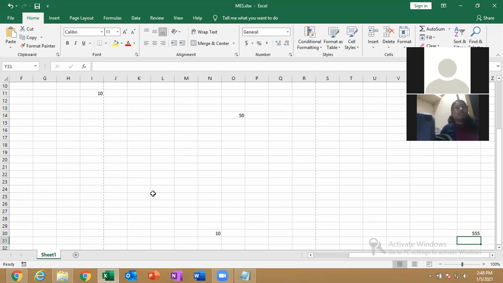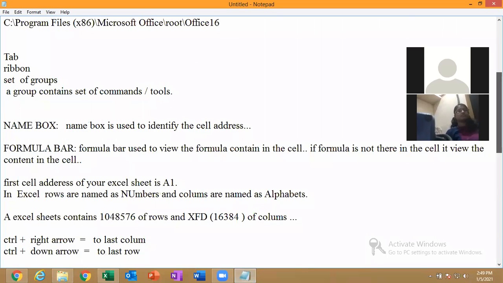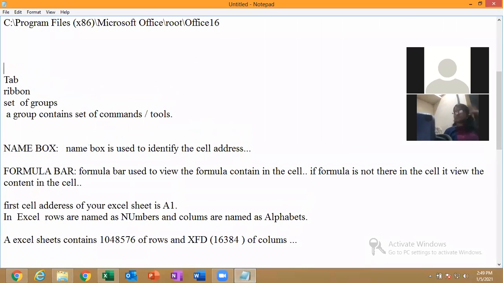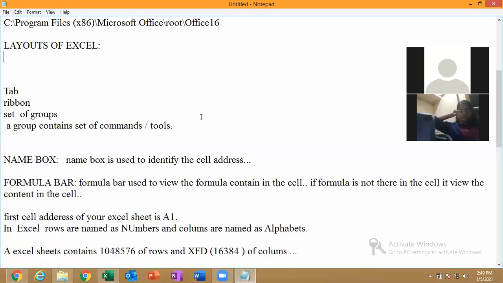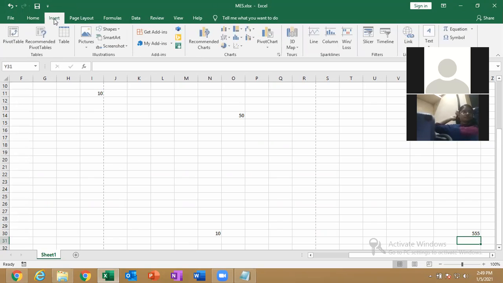So now these are all nothing but called what? Layouts of Excel. Today whatever we have covered is nothing but called layouts of Excel. So what is this? Quick access toolbar, title bar, ribbon options, minimize, restore, close. These are called tabs, and the entire thing is called the ribbon.